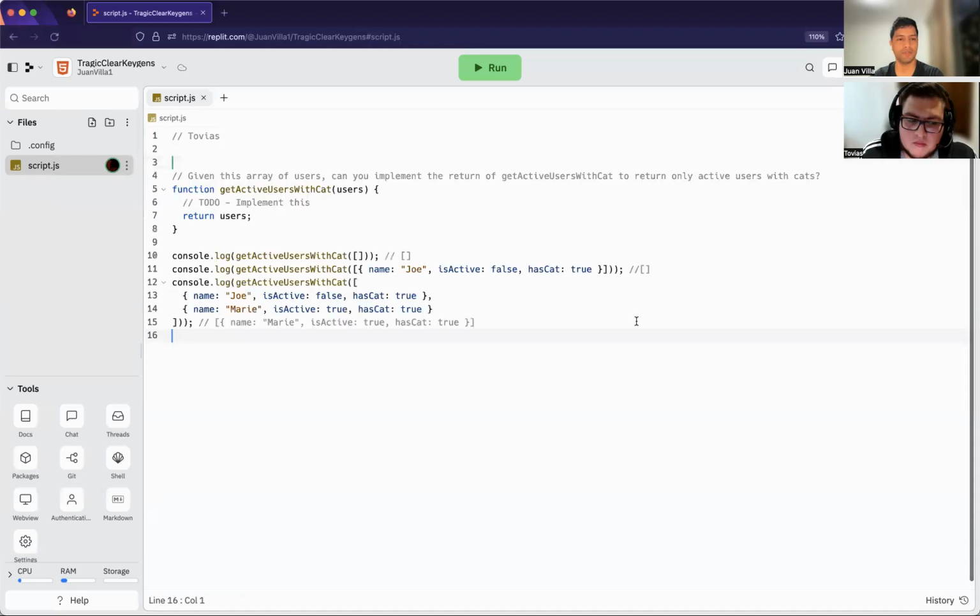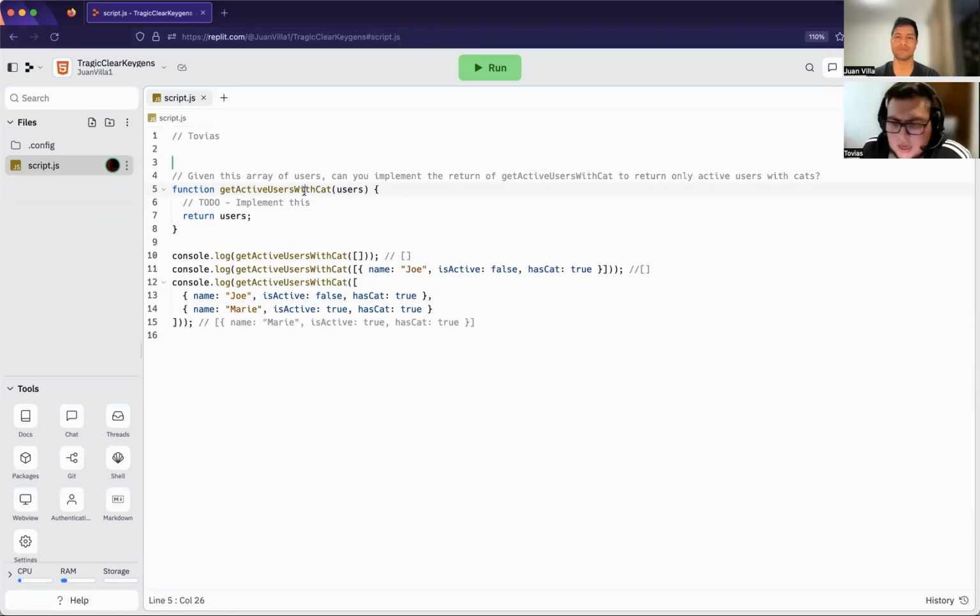Look, let me put it here. This is a JavaScript function. This function takes an array of users. Each user is an object, as you can see here. Each object has name, is active, and has cat as properties. The idea is that you implement this function to return active users with cats, and you want to return the objects themselves, an array of objects.